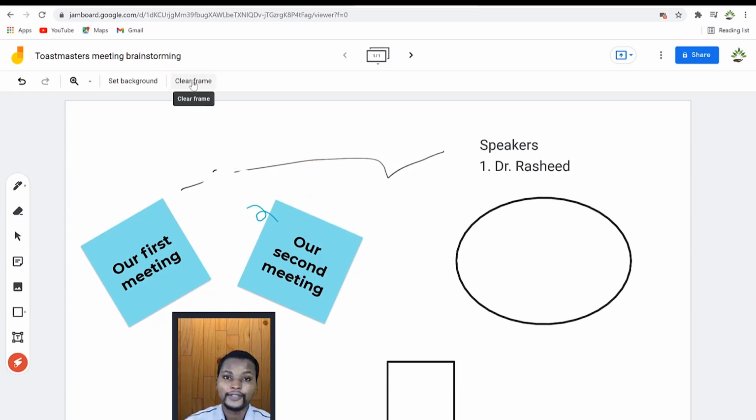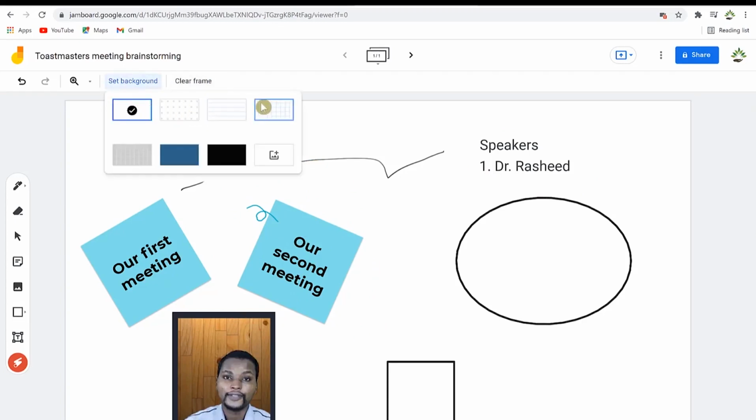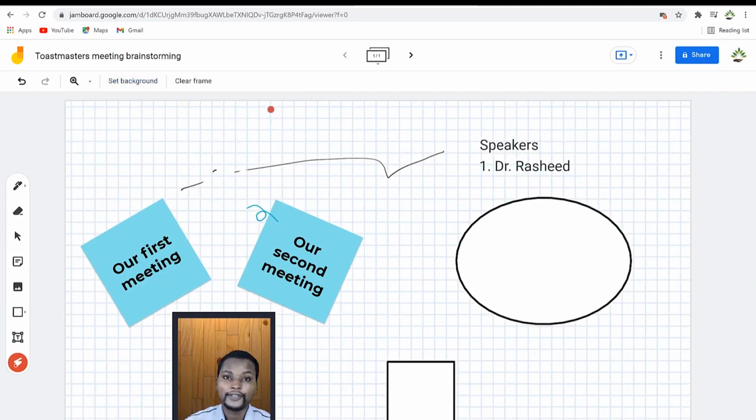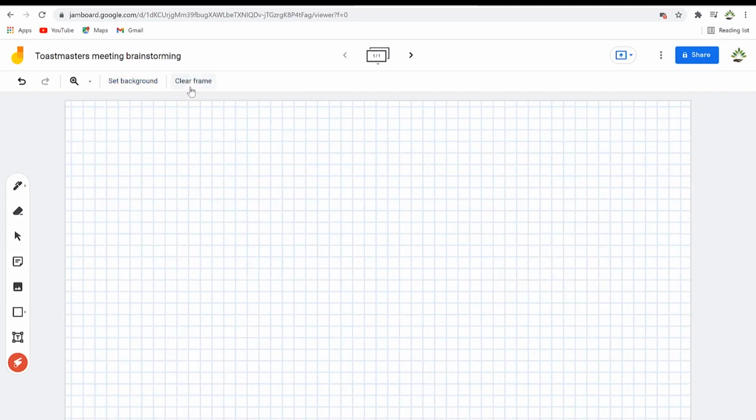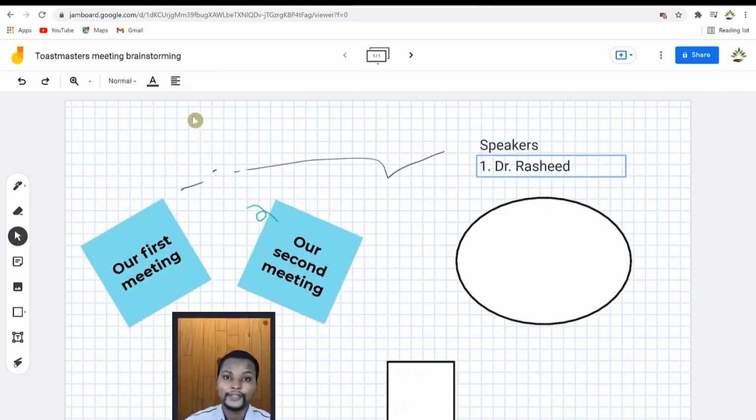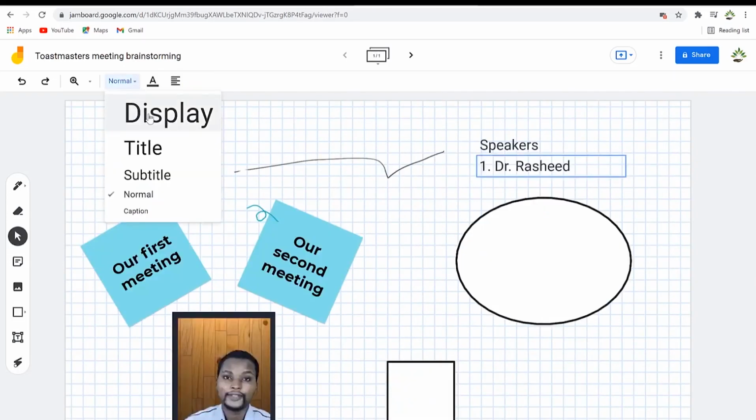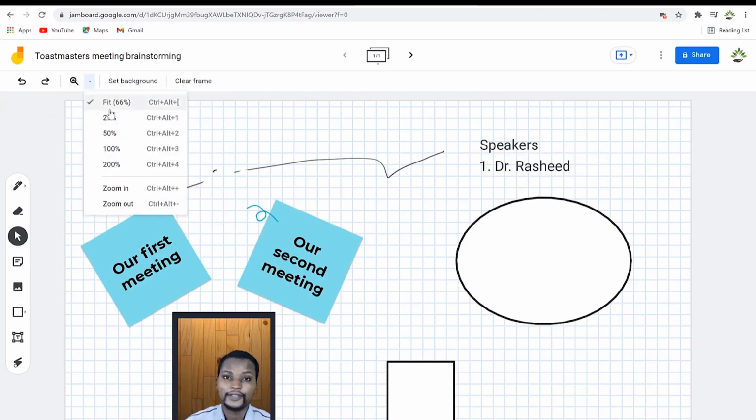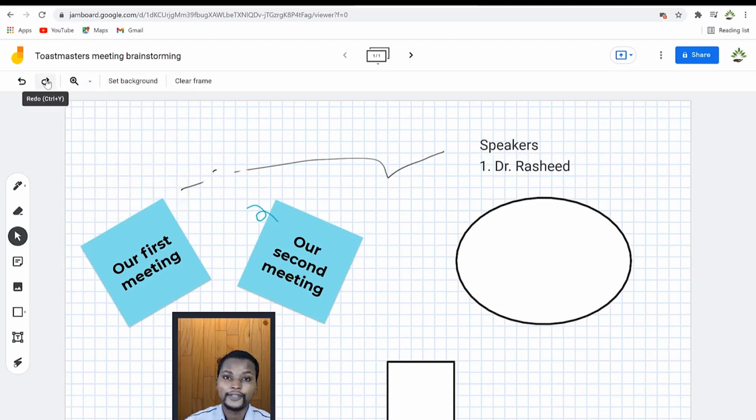So up here you can clear the whole frame to make it free, and you can set a background for the frame. You can make it something like a mathematical notebook. You can clear it and you can undo with just Ctrl+Z, and you can put in the normal display on the text, the arrangement, the text color. You can resize and align it, and over here you can zoom in to any size. You can put 25-50%, or you can fit to the screen, or you can zoom in or out according to your liking, and you can redo or undo just like with Ctrl+Z and Ctrl+V.